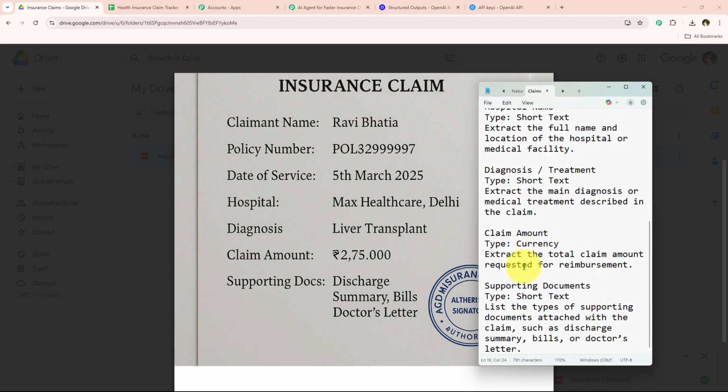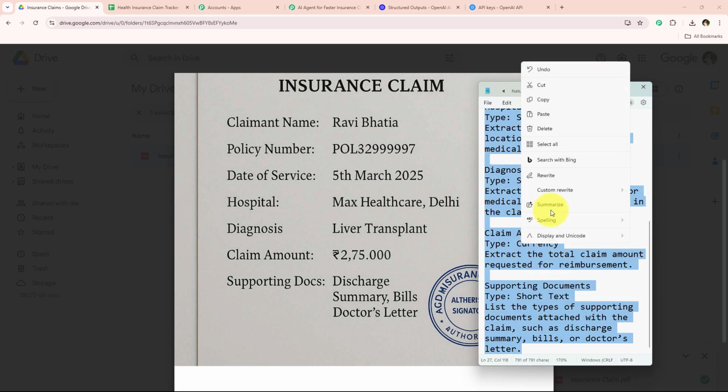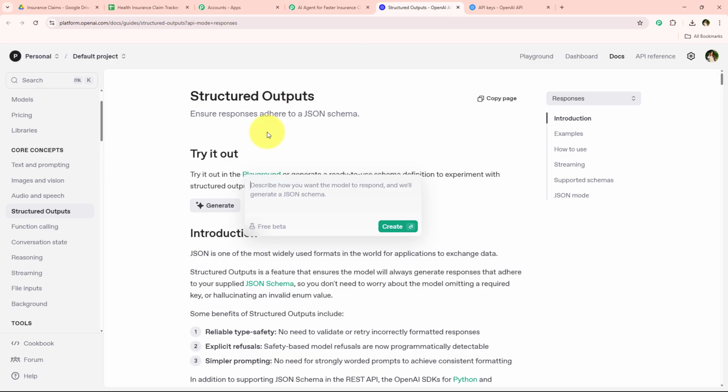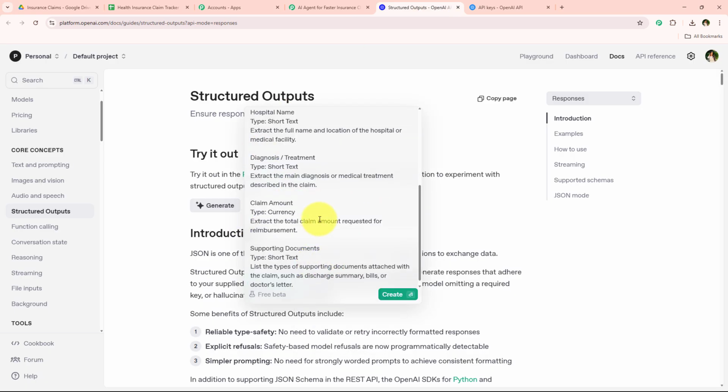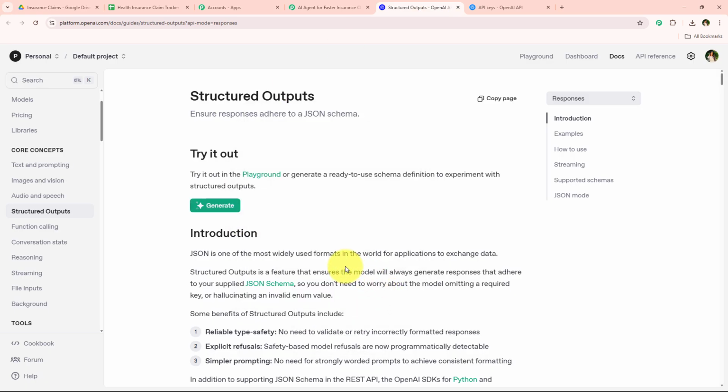And as you can see that I've successfully written it for all of the details. And now I'm just going to simply copy this prompt right from here. And then we are simply going to paste it right over here. And now I'm just going to click on this create to generate the JSON schema.